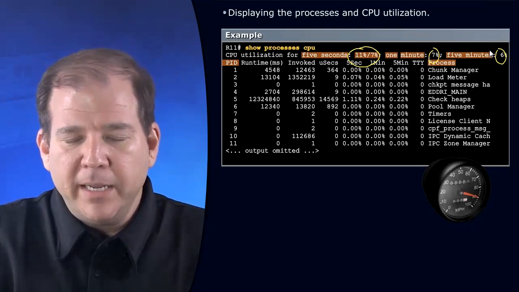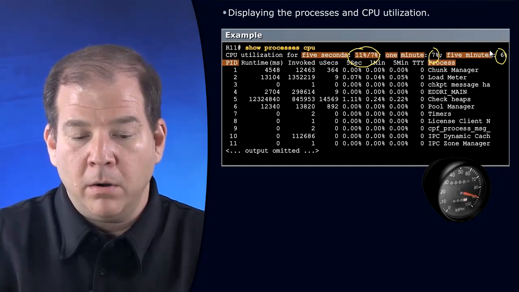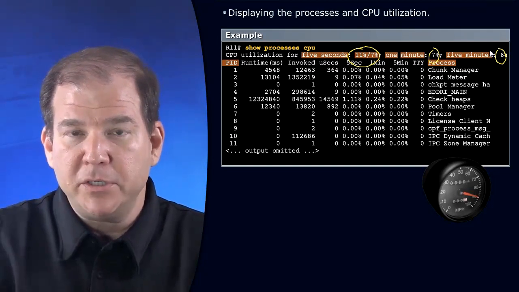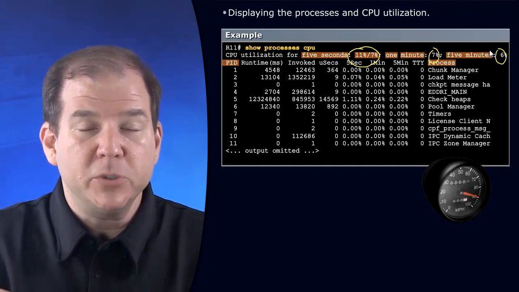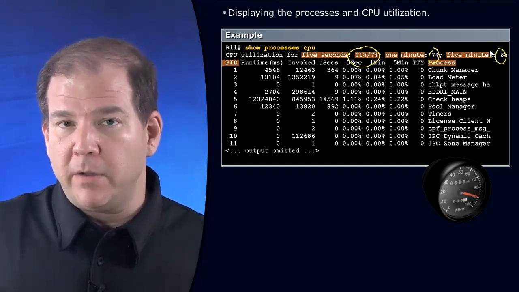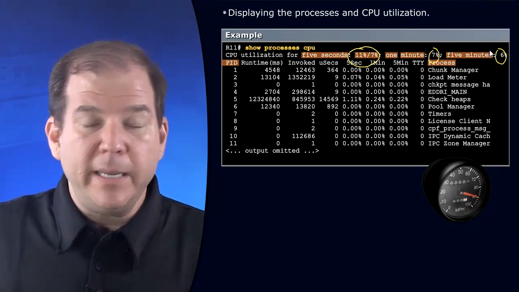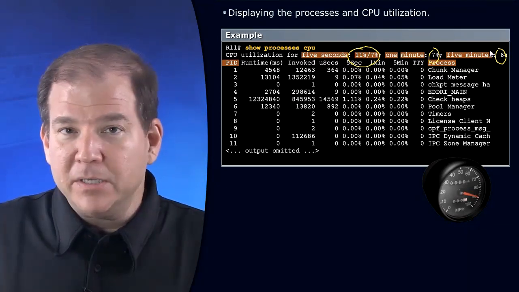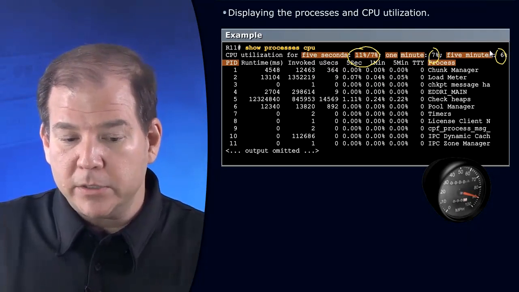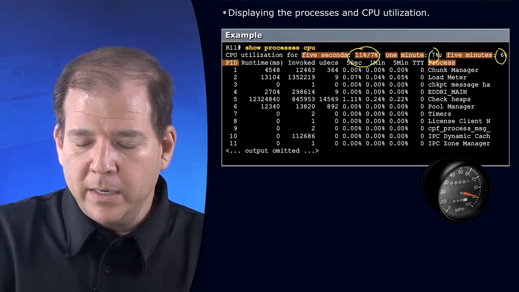Well, here's what the 7% means. It means 7% of the processor utilization was spent on process switching. Process switching is when the router's processor is involved in making a packet forwarding decision. For example, if we turn on debug, every packet that's debugged is going to be process switched, and that's where that 7% might be coming from.